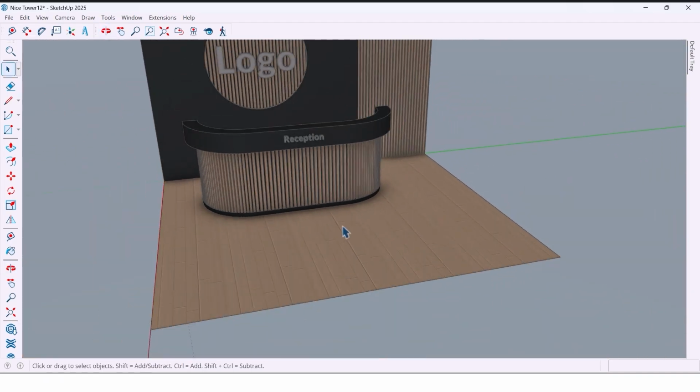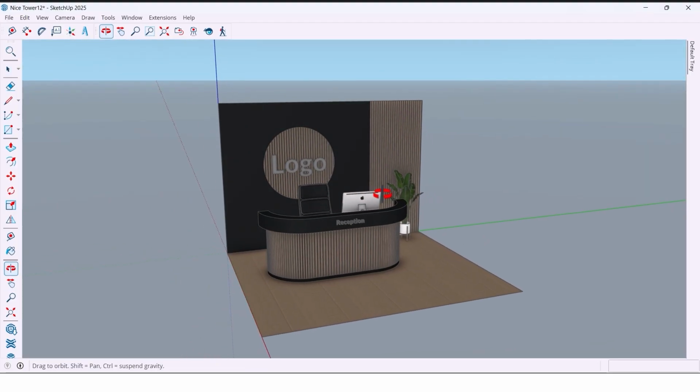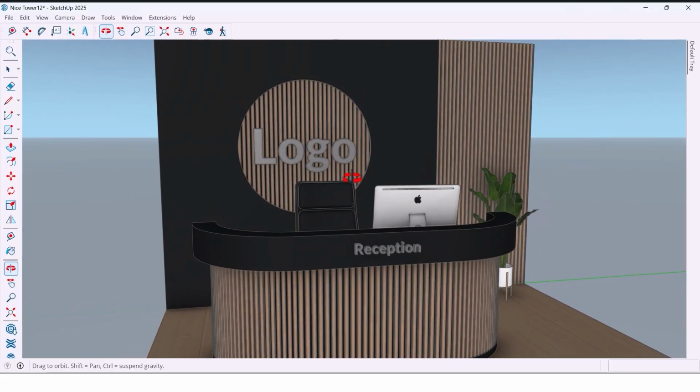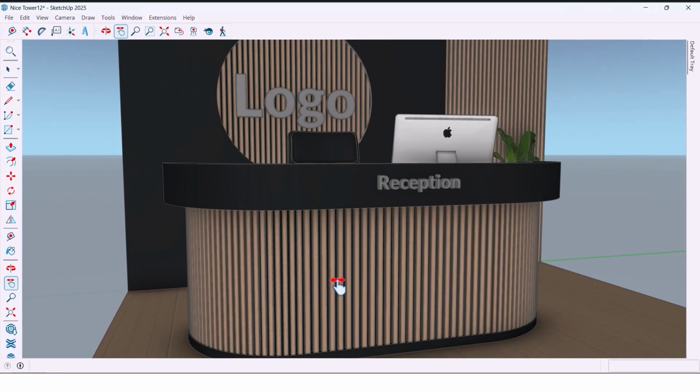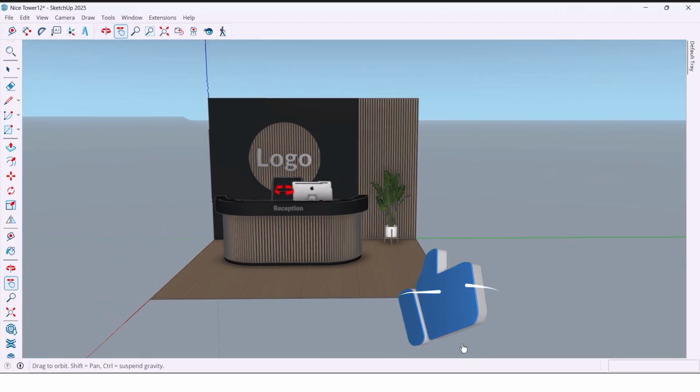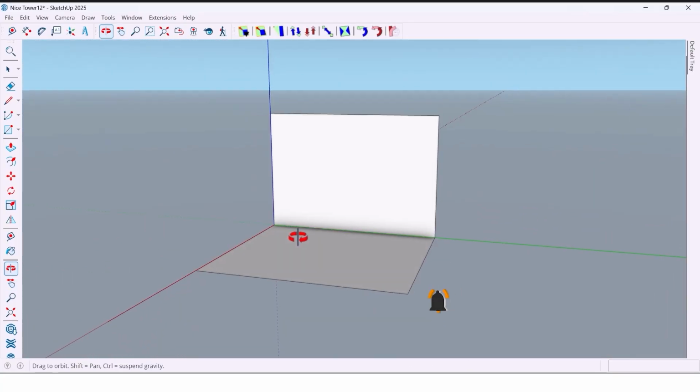In this video, I'm going to design both the reception wall and the reception desk in SketchUp. We'll use simple tools, a couple of plugins, and some cool tricks to make it look modern and professional. Let's get started.